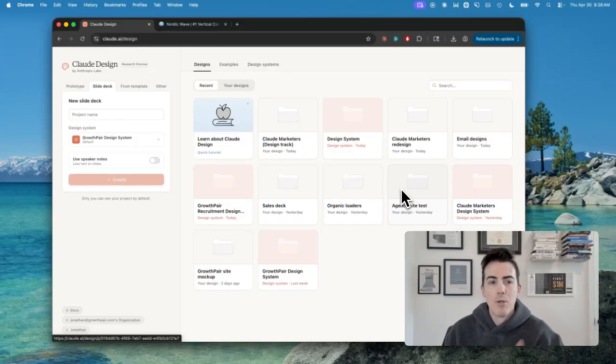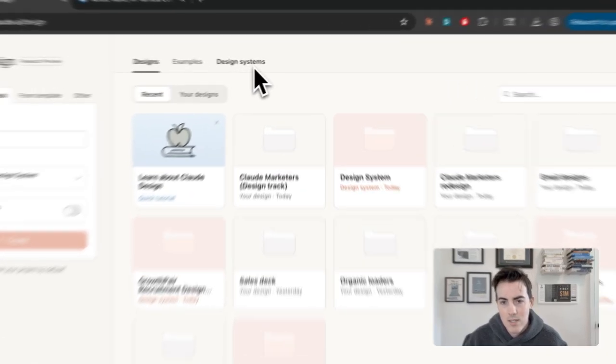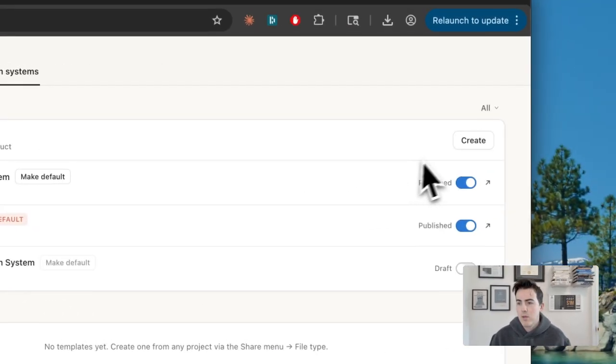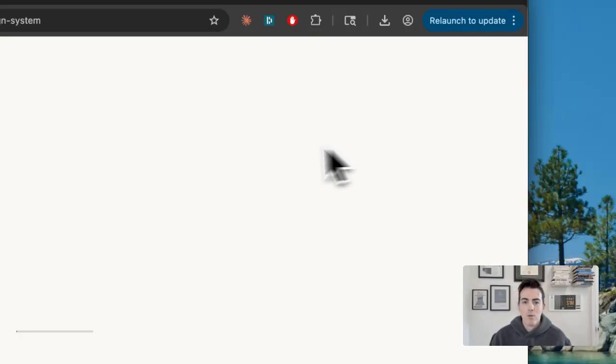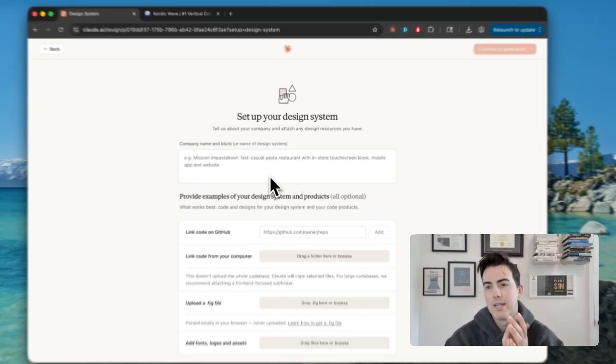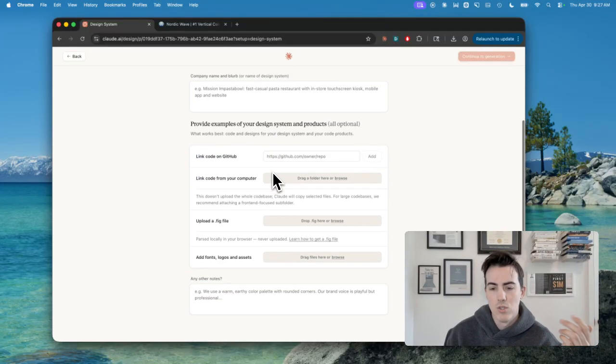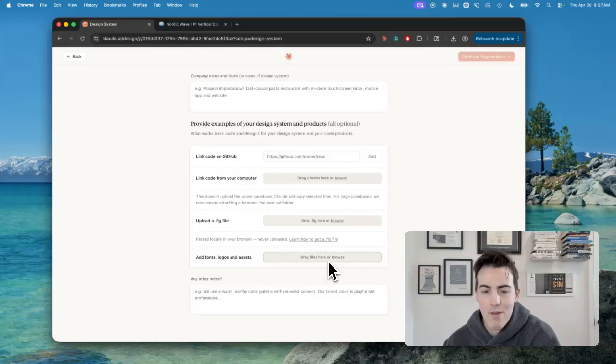But to build the design system, very simply, we are going to go into this design systems tab. Now you'll see the design systems I already have, but we are going to create. Now what's really cool is if you already have brand guidelines, things like icons, and you have the font style, and you've got graphics that you're using, it's very easy to just load them all into here through this drag files here or browse section.